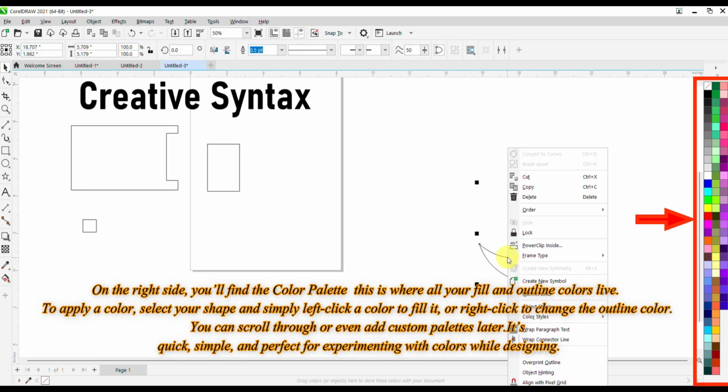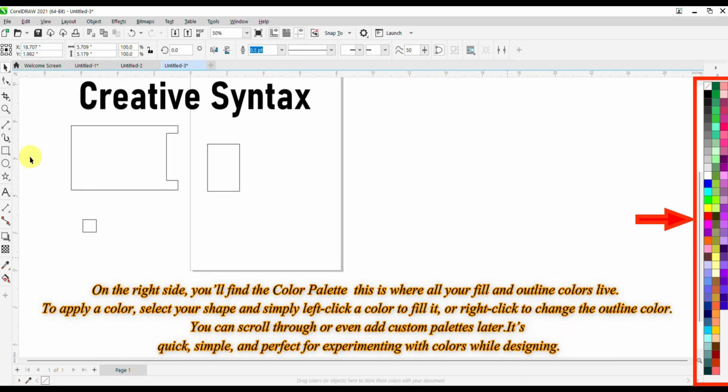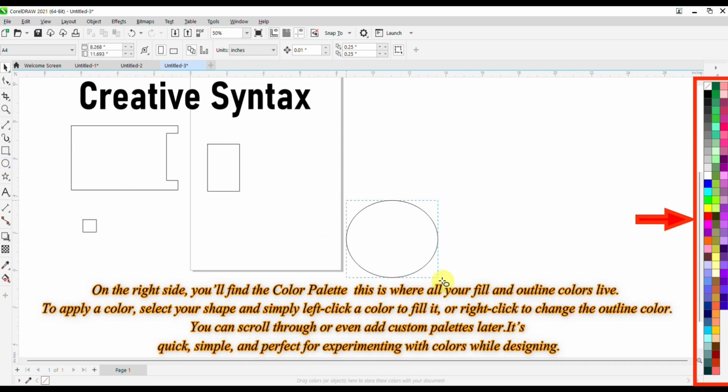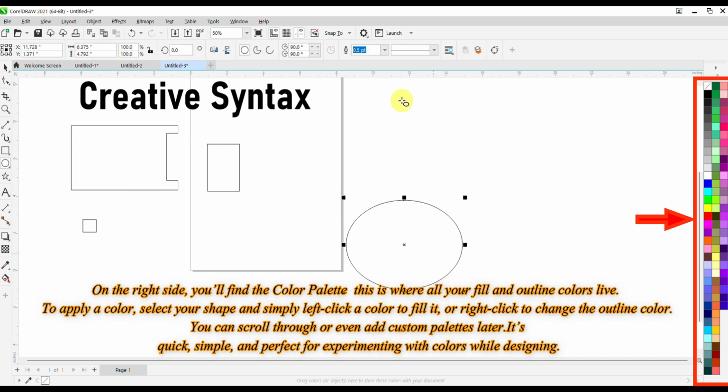On the right side, you'll find the color palette. This is where all your fill and outline colors live. To apply a color, select your shape and simply left-click a color to fill it, or right-click to change the outline color. You can scroll through or even add custom palettes later. It's quick, simple, and perfect for experimenting with colors while designing.